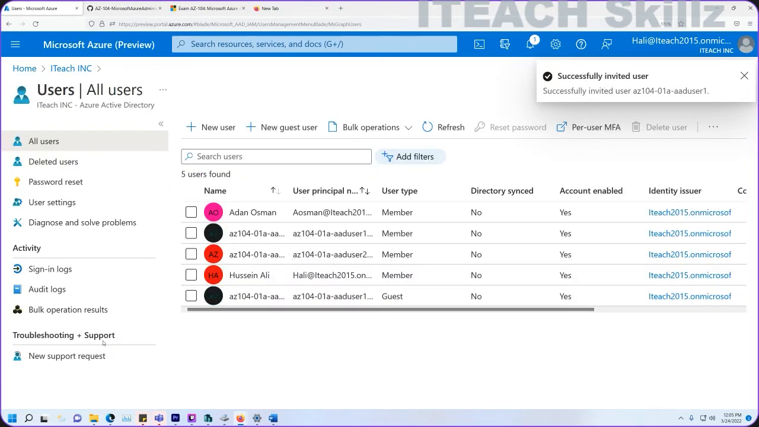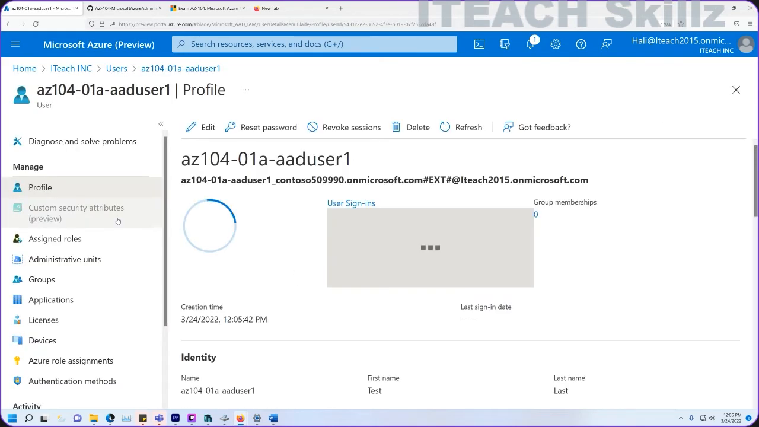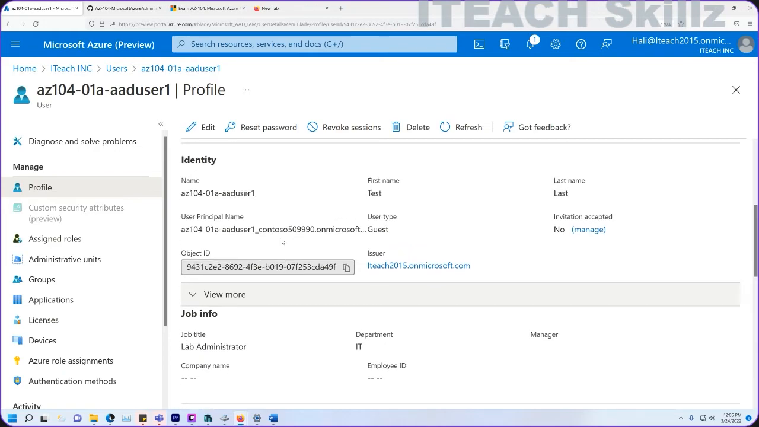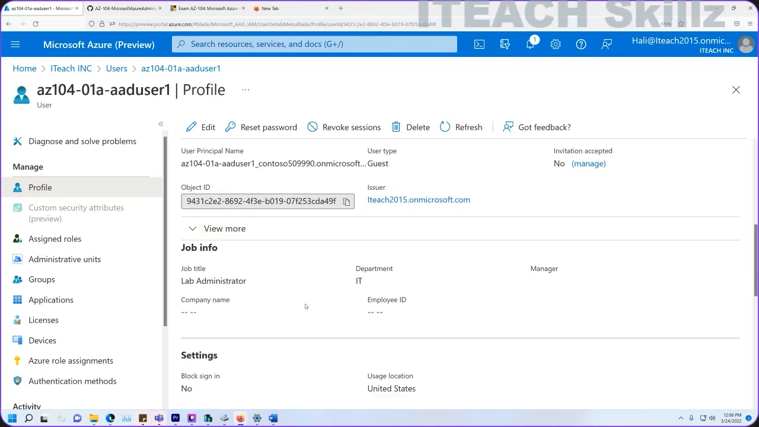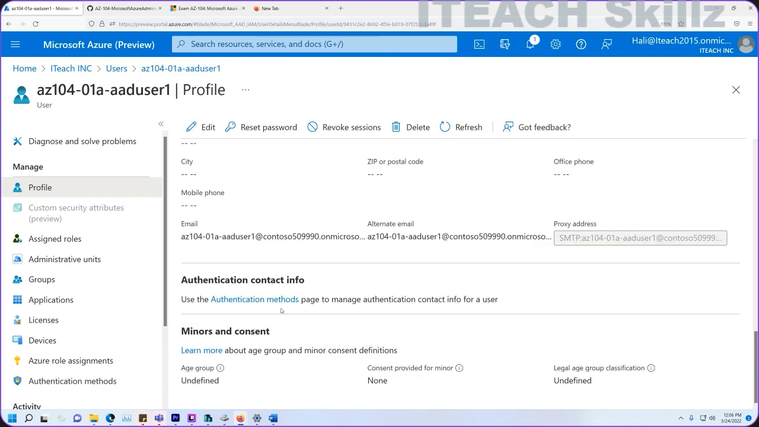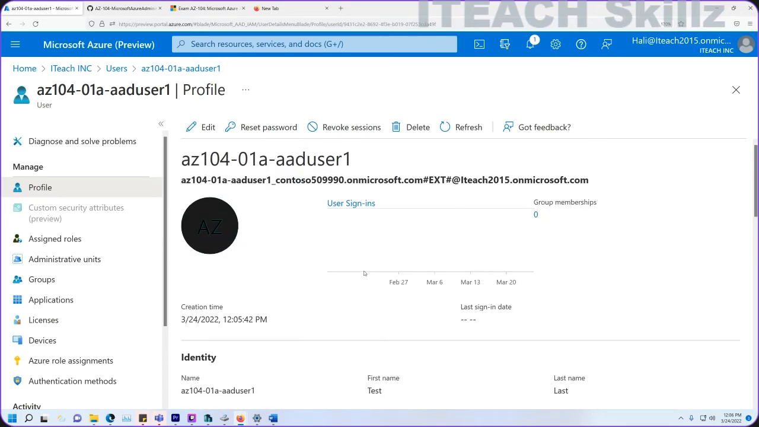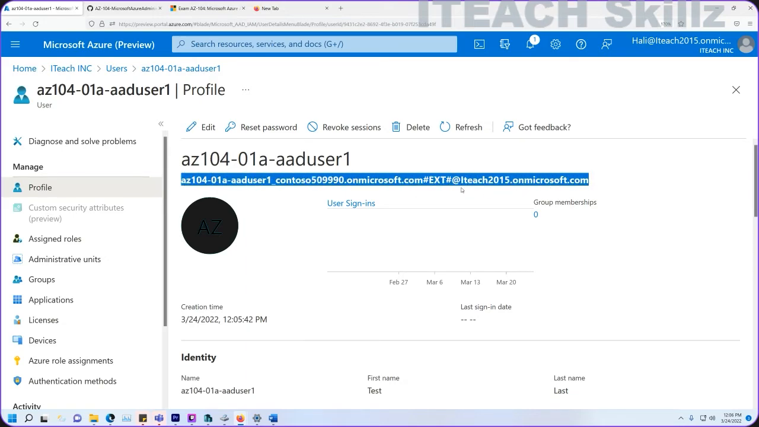So here you can see now we have 4 members and 1 guest. If you look at the guest blade, you can see the name, the department, the usage location. We can have other information, but that's basically it. And you can see the email address also changed to the guest email. And we can revoke session, reset password, delete, whatnot. And the creation time. So that's how you can go ahead and create a guest user.